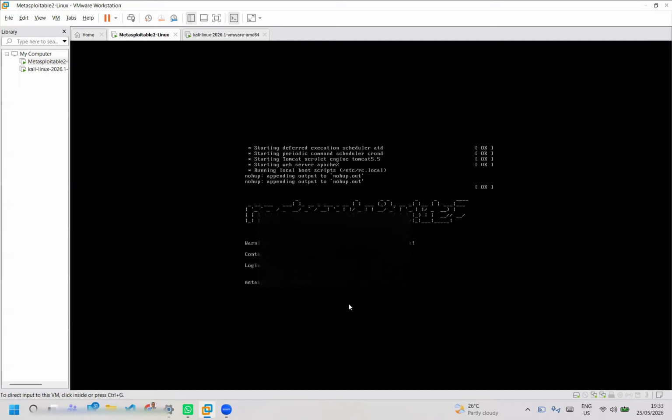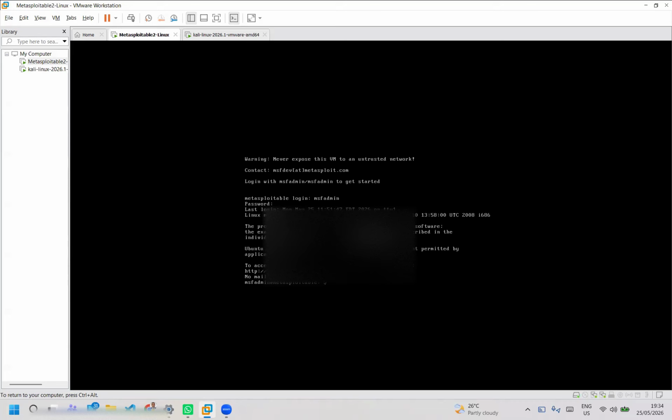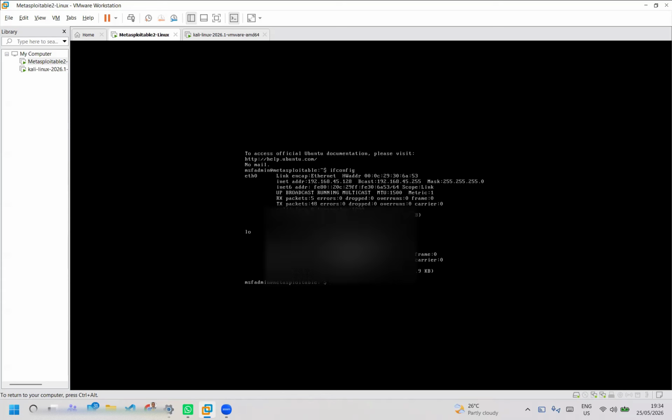Looking at the ifconfig output for Metasploitable 2, the eth0 interface entry shows inet address with the value 192.168.45.128. The network mask shown is 255.255.255.0, meaning this machine is on the 192.168.45.0/24 subnet. Metasploitable 2 has been assigned the IP address 192.168.45.128. Now I switch to the Kali Linux machine.